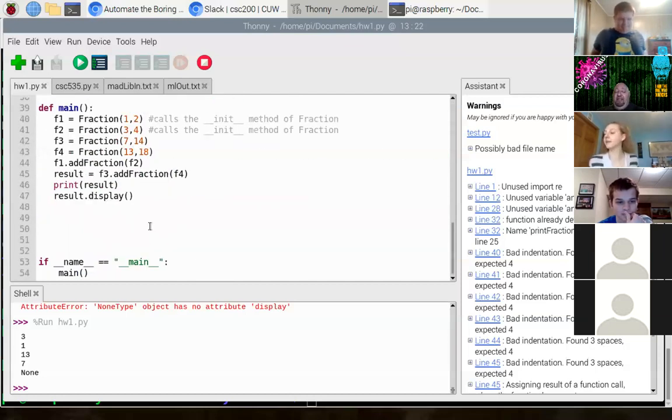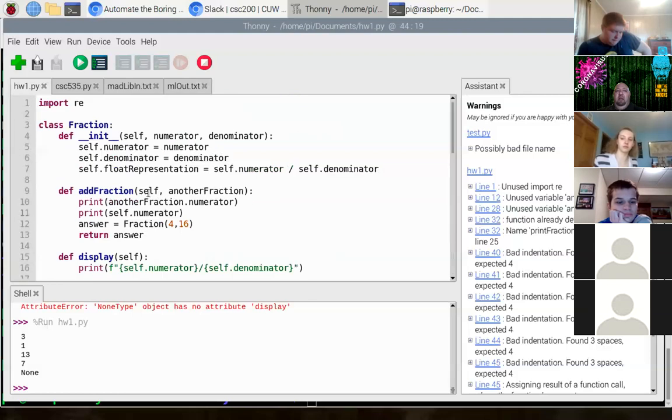All right. So having said that, let's go ahead and update add fraction to actually add some fractions rather than just printing numerators and denominators and things like that. Dr. Littman? Go ahead. Question from the chat that I saw. Would the program still function if your parameter in the add fraction function was named something other than self?